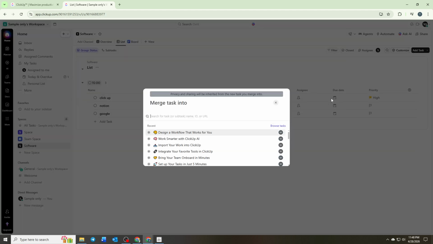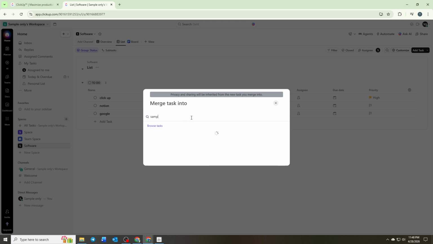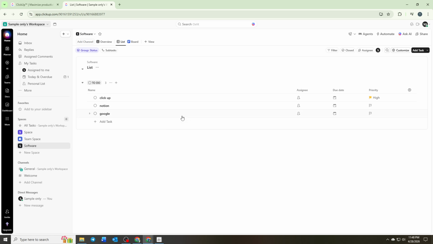This action will open a Merge dialog, where ClickUp prompts you to choose the task that will receive the merged information. At this point, select the destination task, which is the task you want everything to be combined into. It is important to choose carefully, because the destination task will remain as the main task, while the other task will be merged into it. All comments, attachments, and activity history from the merged task will be transferred into the destination task.